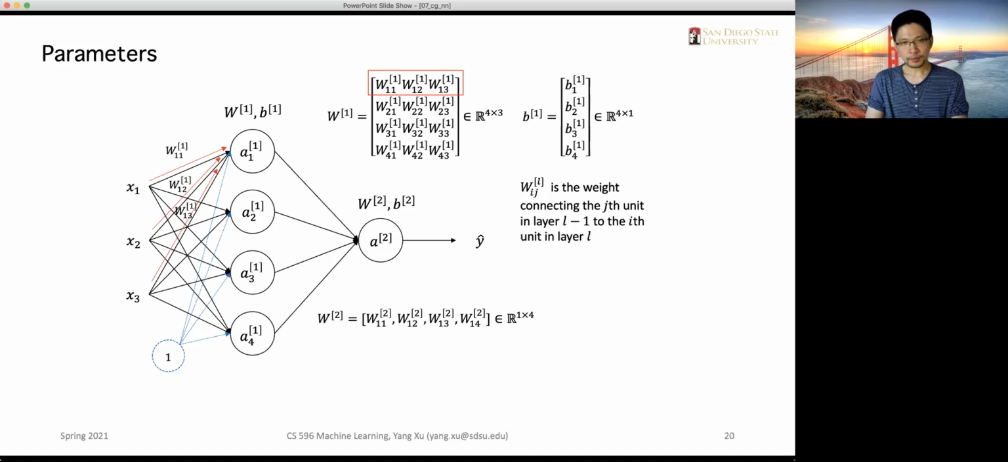And if we look at W2, it's a little bit special, because the second layer only has one output unit. So the number of rows in W2 is 1, and it takes 4 inputs, so the number of columns in W2 is 4. And the bias b2 is just one number, one scalar variable.